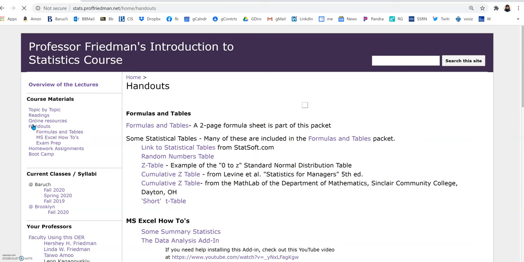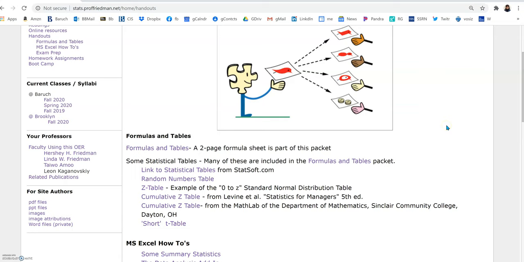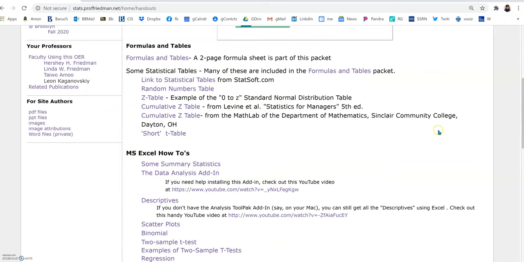Handouts. This is sort of the equivalent of what you might get as handouts in a face-to-face class. The formulas, don't ever let me catch you memorizing. You're not supposed to memorize anything. Formulas are things we look up. We're not supposed to have to remember them. We're geniuses, but we're not that kind of a genius. We're not computer databases. We're human beings. You look formulas up.